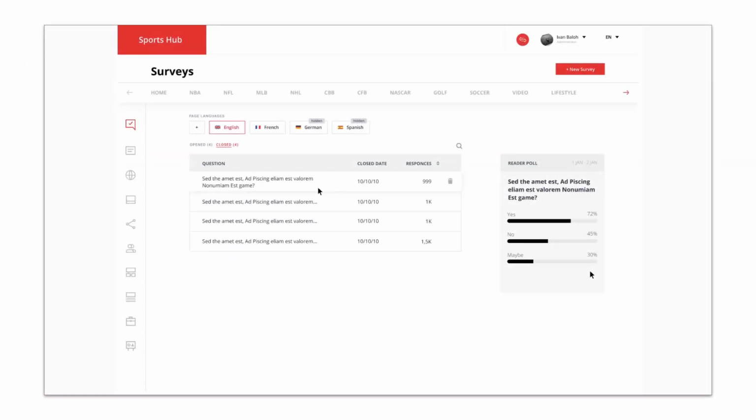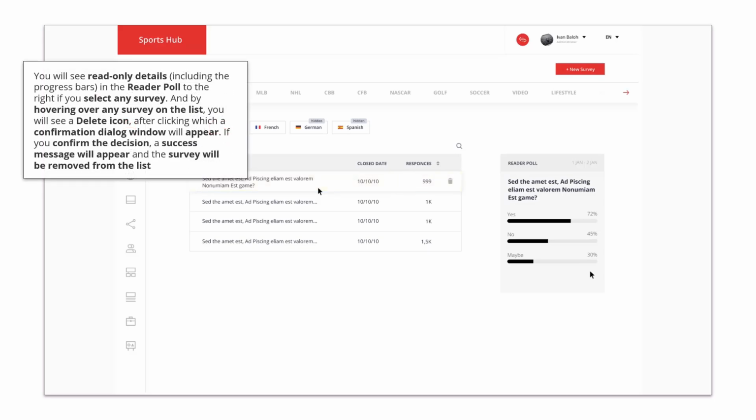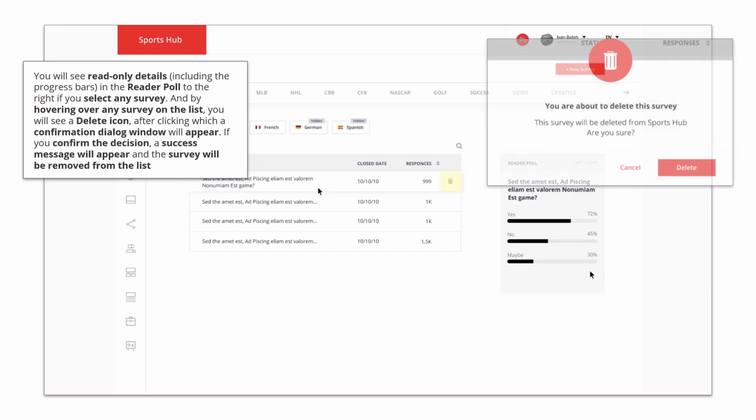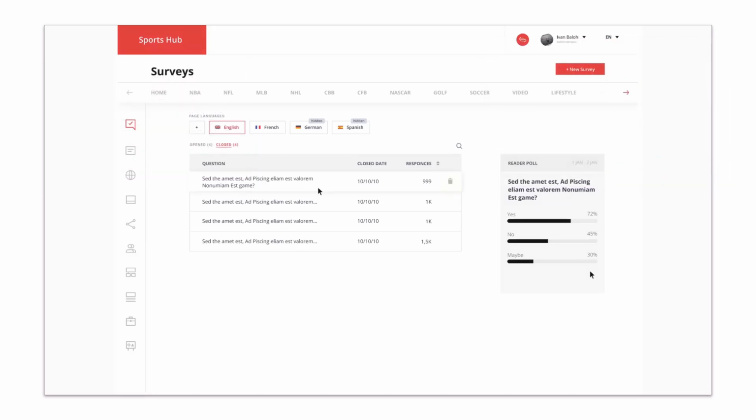On the Closed tab, you will see a list of closed surveys that contains the following: question, closed date, responses, the number of people who passed the survey, and a delete icon for each row. You will see read-only details, including the progress bars, in the reader poll to the right if you select any survey. And by hovering over any survey on the list, you will see a delete icon, after clicking which a confirmation dialog window will appear. If you confirm the decision, a success message will appear and the survey will be removed from the list.